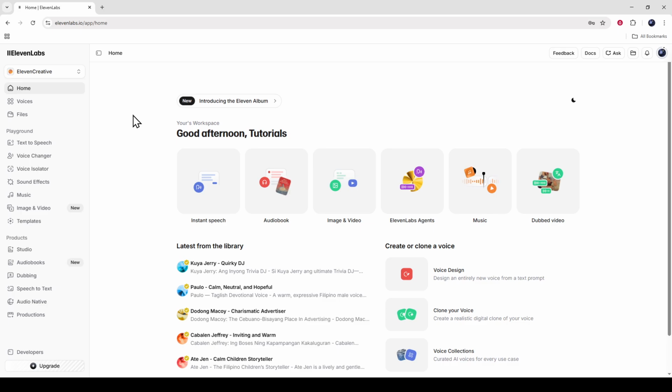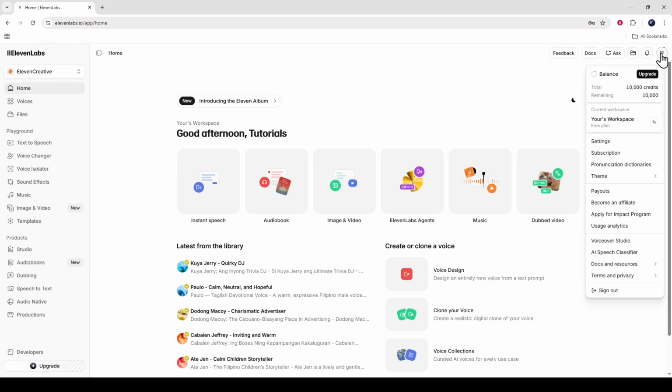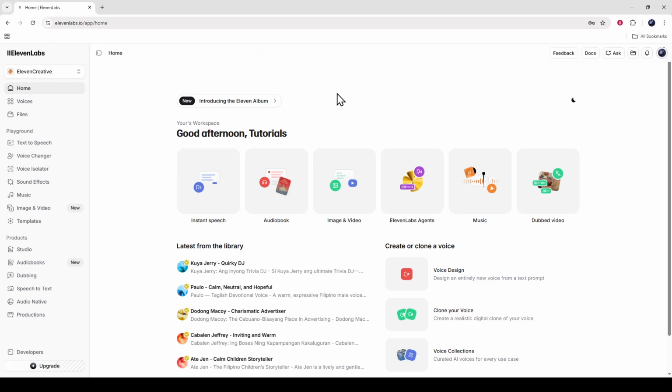First, log in at ElevenLabs.io. On the sign-in page, enter your account details and proceed to your dashboard. Once you're in, we'll go straight to the tool that holds your history.